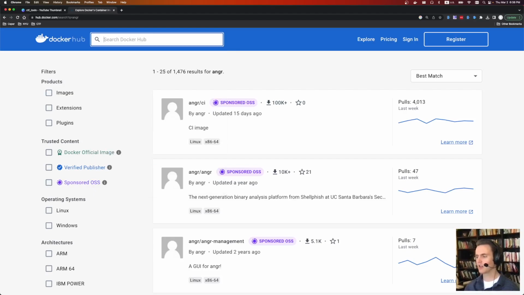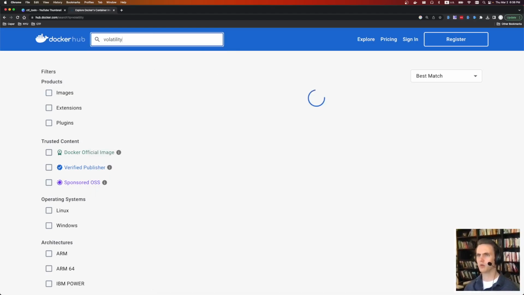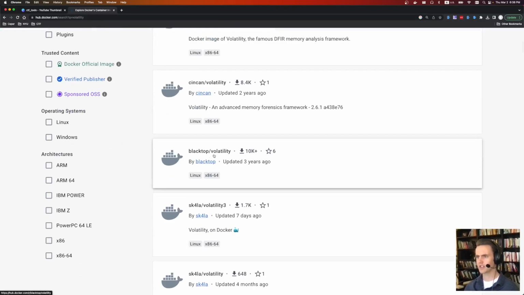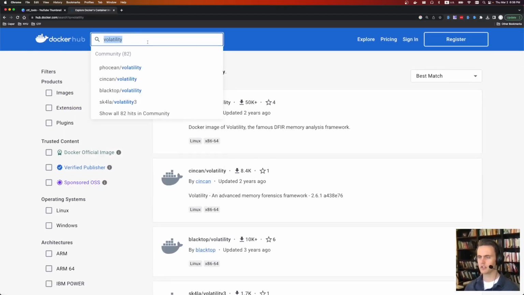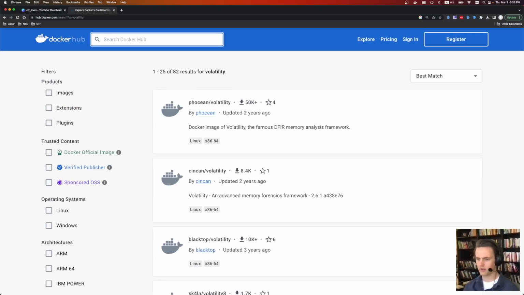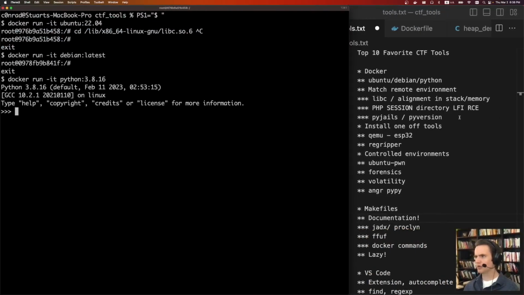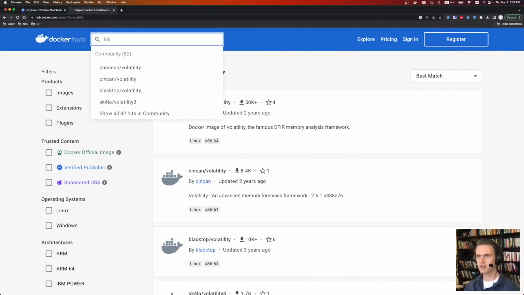Volatility is a pain to install locally, so for volatility, I used one from BlackRock or something like that. Oh, Blacktop is the one I've been using. It just works. I don't have to install volatility locally, and you can do that for volatility 2 or 3, which is a whole different story. Just super useful. Oh, another good example is HTTPD.